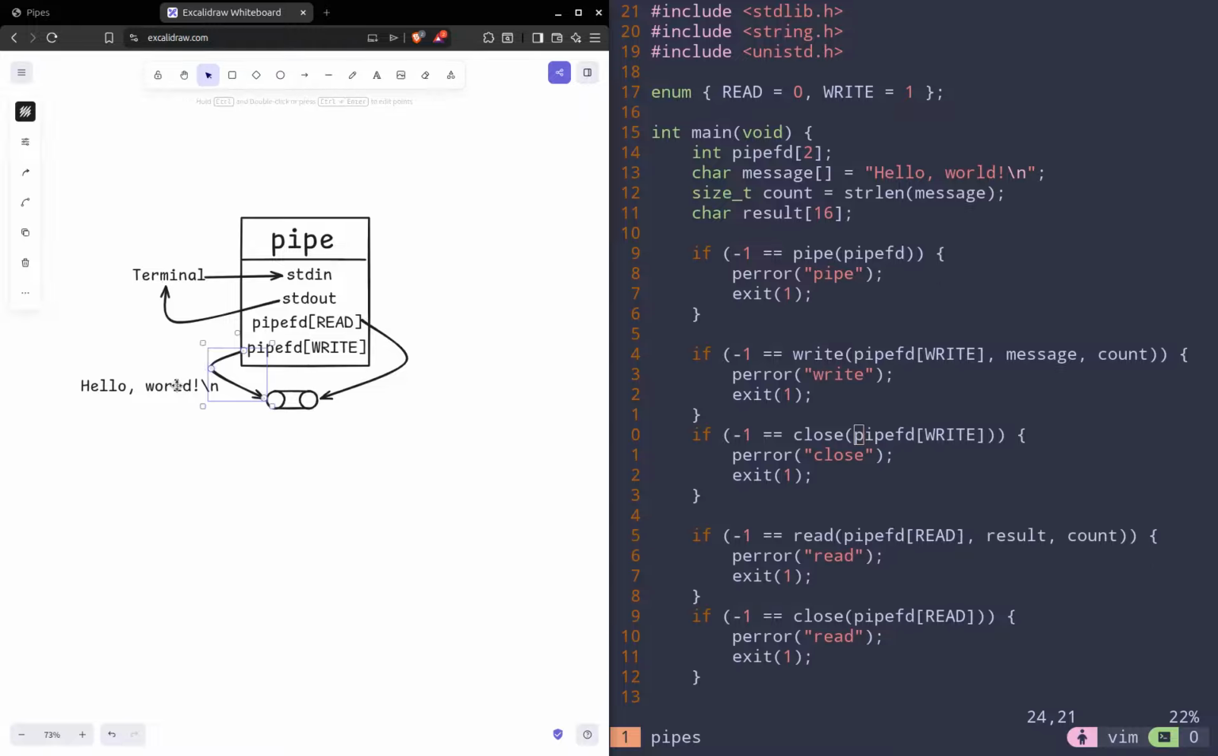So after we've sent the bytes through, you can imagine them as being in the middle of the pipe now. We can delete that right end of the pipe. And it's good practice to close your file descriptors when you are done using them, especially with pipes, for reasons that we will explore later in this lecture.